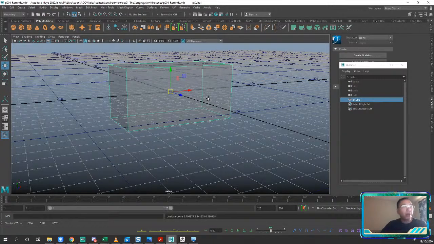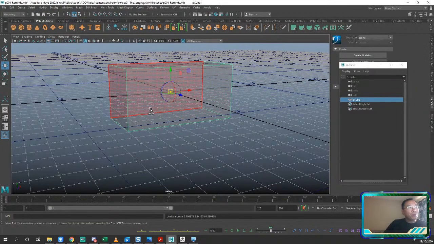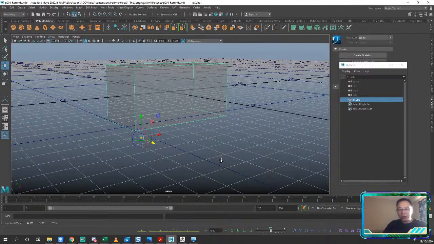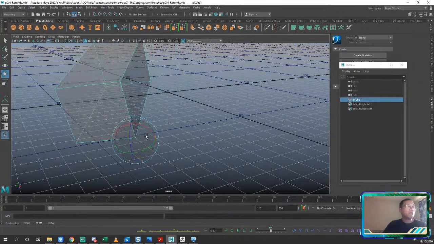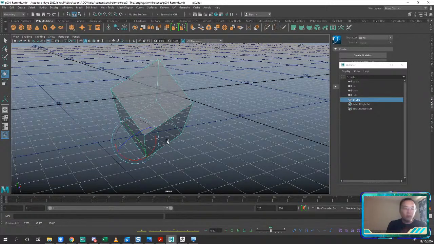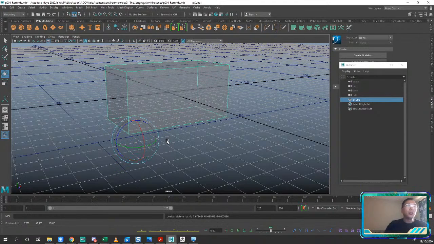Well, let's move that. Hit the insert key. My little gizmo turns into that, right? So I can move this over here, right? And check this out. When I hit the insert key again, right? And then I'm rotating, boom, it's rotating from around there, right? So this is a handy way of moving that pivot point to another location.